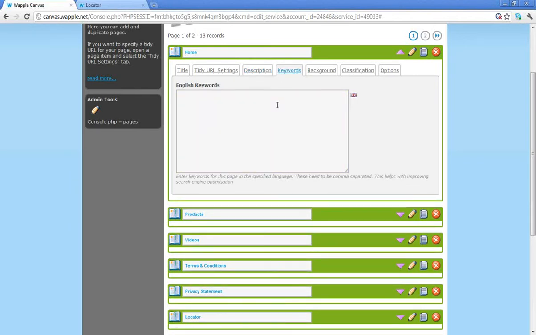Keywords, as mentioned, are just for search engines to recognize the nature of the content on the page. So just put a few brief things in here. Obviously, you could go some way along the lines of the page title. So you could have home, but then also content. So you could have chrome wheels. And so on.